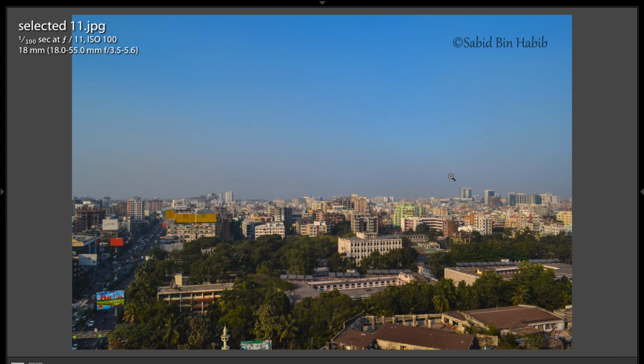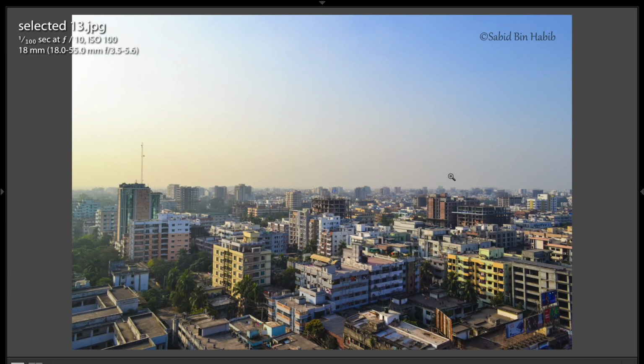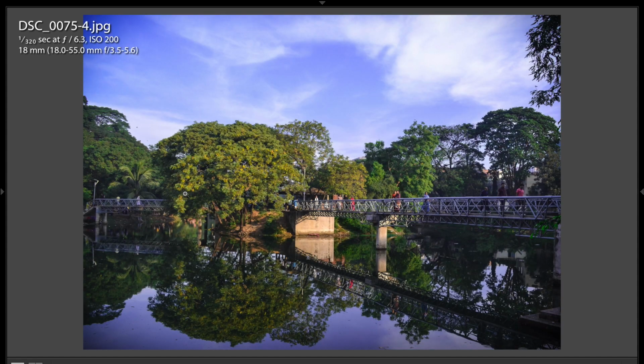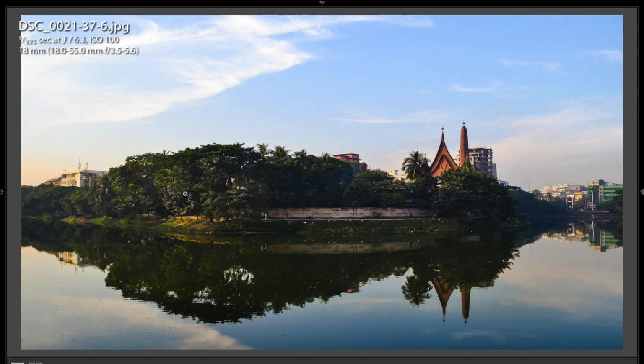Another thing I wanted to point out is that in all these shots, the horizon is right in the middle of the frame. So what I'd like you to do, Sabid, is not just point your camera straight ahead. I'd like you to try different angles. Try shooting down a little bit more, cutting off some of this sky and getting more of the water, or vice versa.